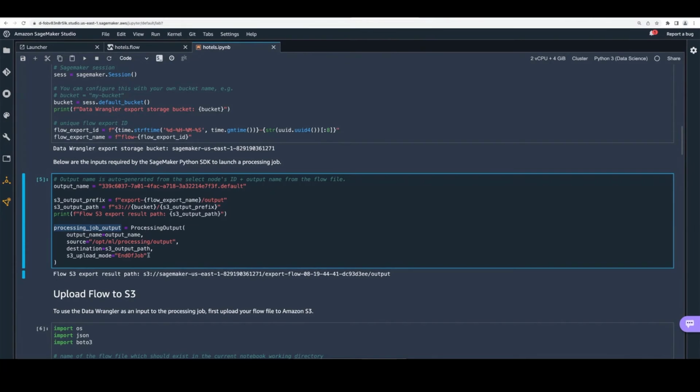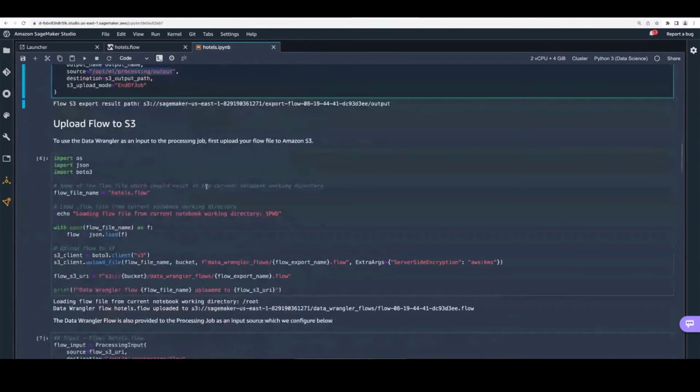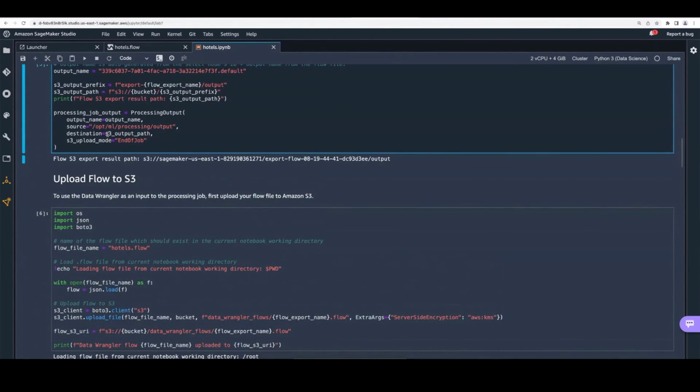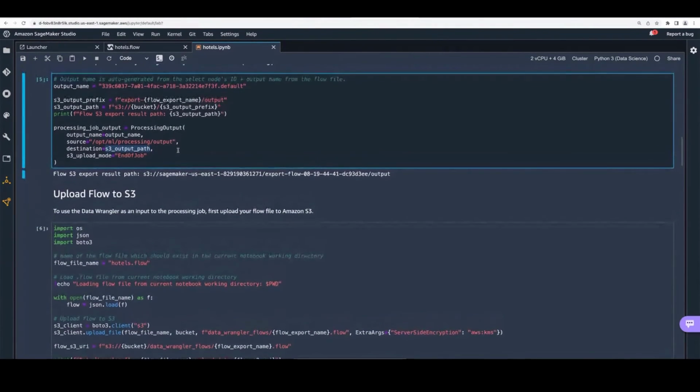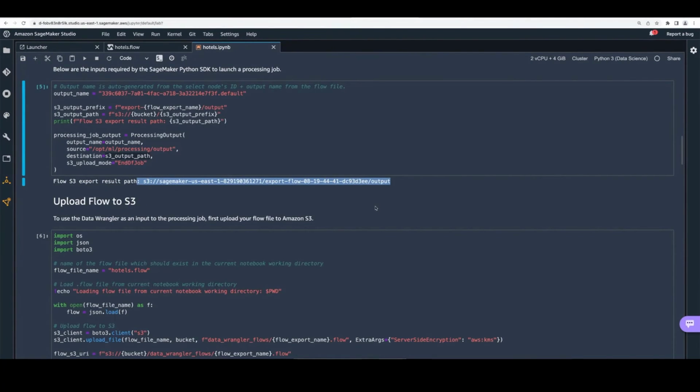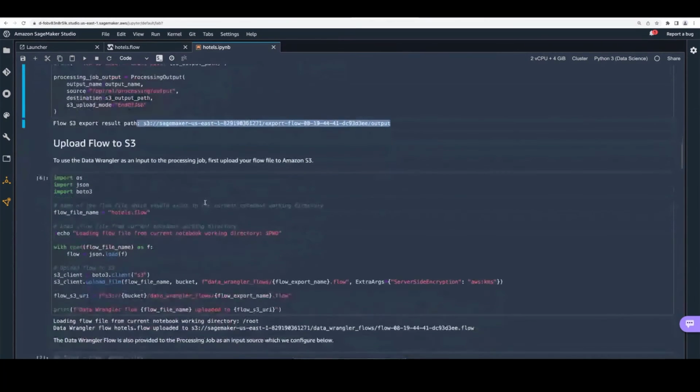In this particular case, we are spelling out the location of the output file in our processing job. You can skip that. At this point it's not relevant to us, but destination S3 output path is important. This is where our transformed data will be stored, and we're going to see that later on in the output. In fact, I think it's produced right here. It's showing this is where our transformed data will land in S3.